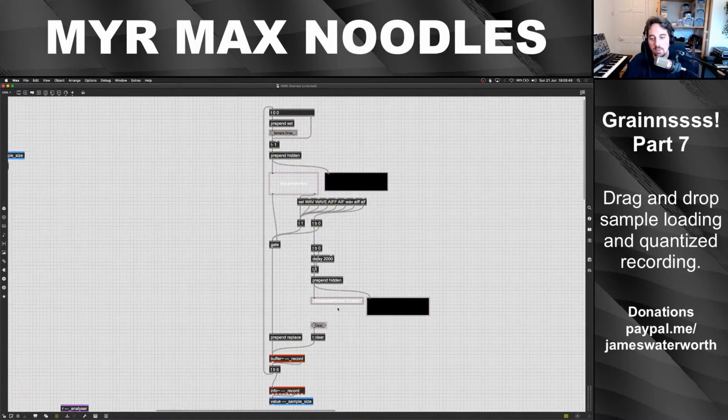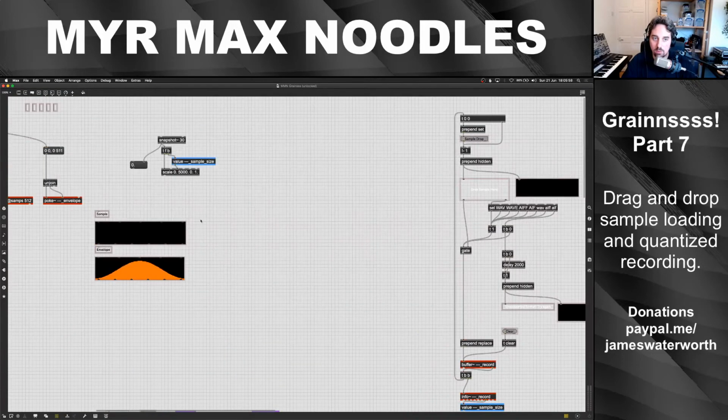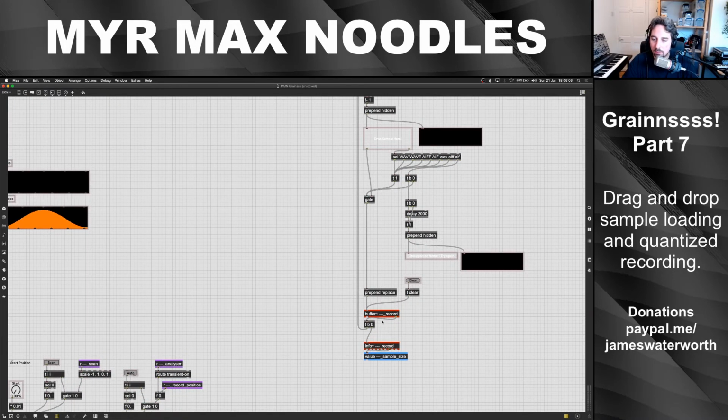The only issue there being every time we load a sample in, the sample size gets updated. Why the hell is this here? Whenever we drop a sample in, we get information from the sample record, and we update the sample size, which updates the granular engine and allows it to work properly.